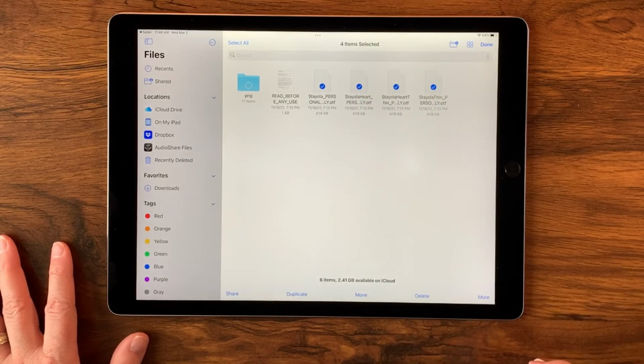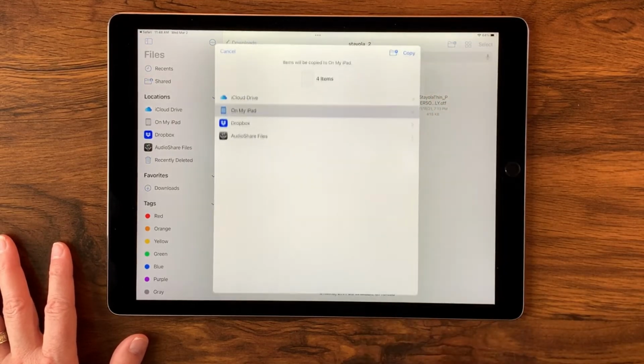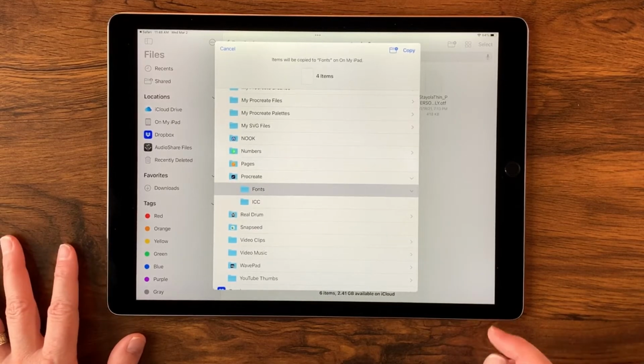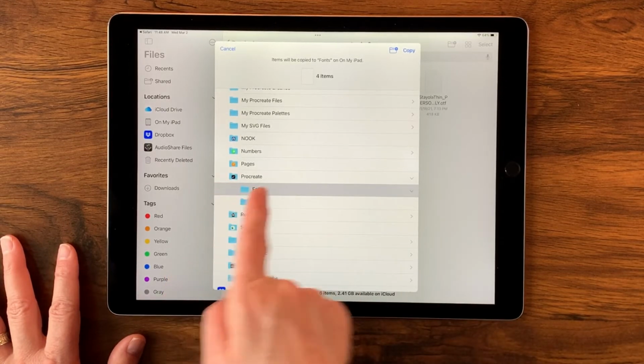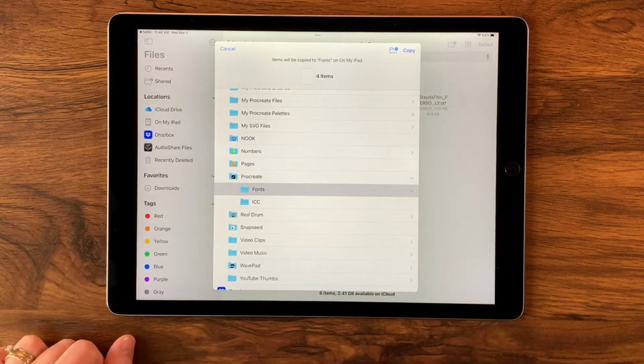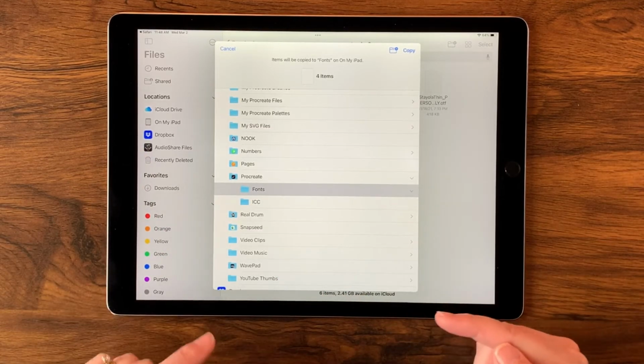All right. And then we're going to select move. And this will actually just make a copy for us. And we want to put them into our Procreate fonts folder. So it's actually already selected. It's probably because I installed fonts there before.